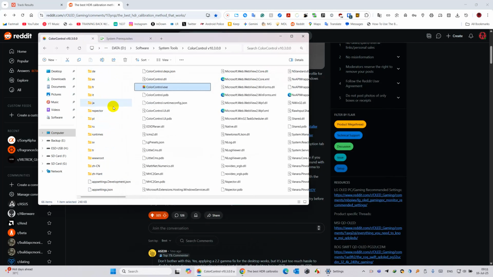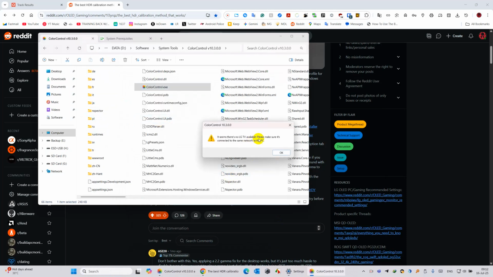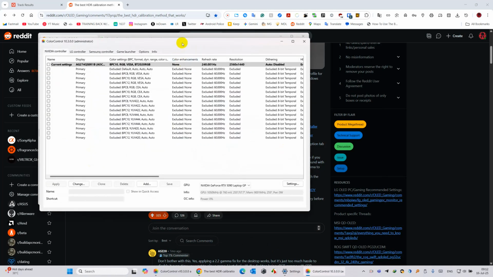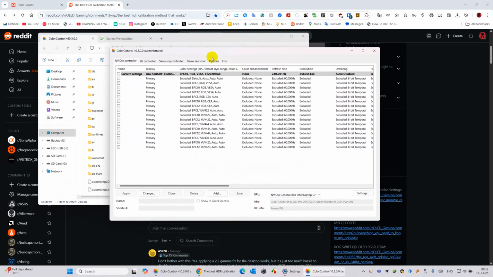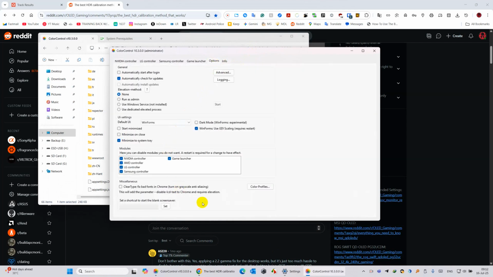Let me close everything up. You might get two warnings in the beginning saying LG TV not present. Yeah, there we go. Just ignore these. And then you're going to want to go to options and then color profiles. Create HDR color profile.